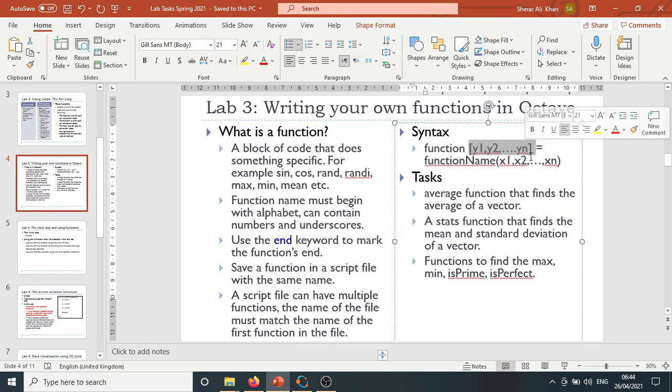Okay, so how many values are you outputting? You specify that, then you specify the function's name, and then you specify the input values. Which values does the function need as input, so that it can operate on them and calculate and give you the output? Okay. So this is basically the theory.